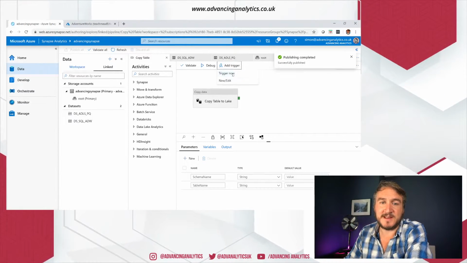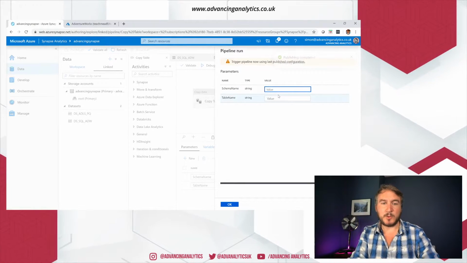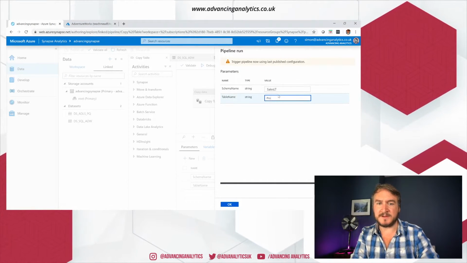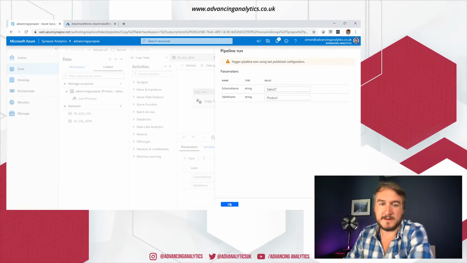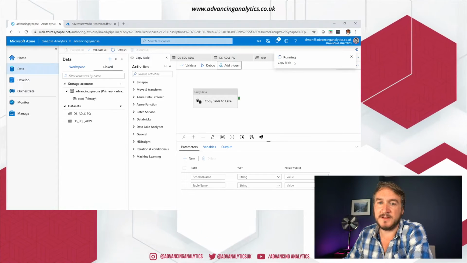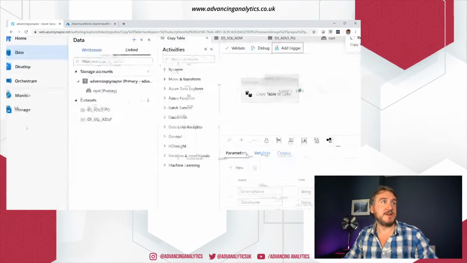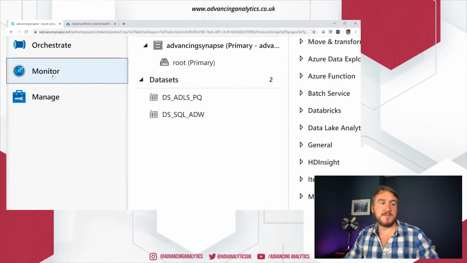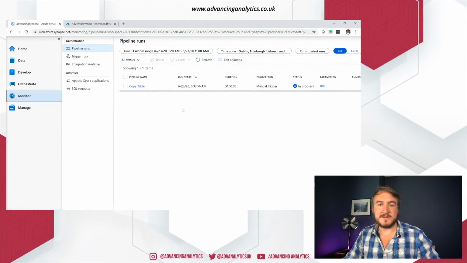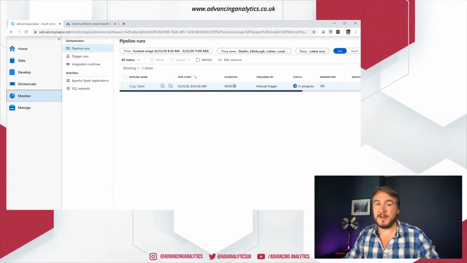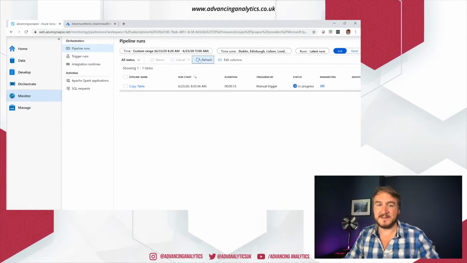So I can trigger this and say, I will actually run. So I need to run for sales LT, I need to run for product. And then that'll go off and hopefully do a run. So, okay, that's running. And then same as Data Factory, over on the side, I've got my monitor tab. So anything that's running properly, I can go and see. And there we go. So I can see there is a pipeline in progress. It's been running for 8 seconds.